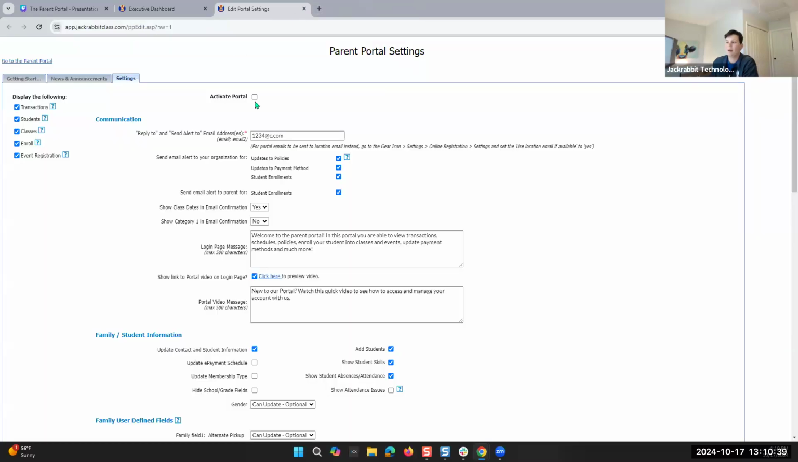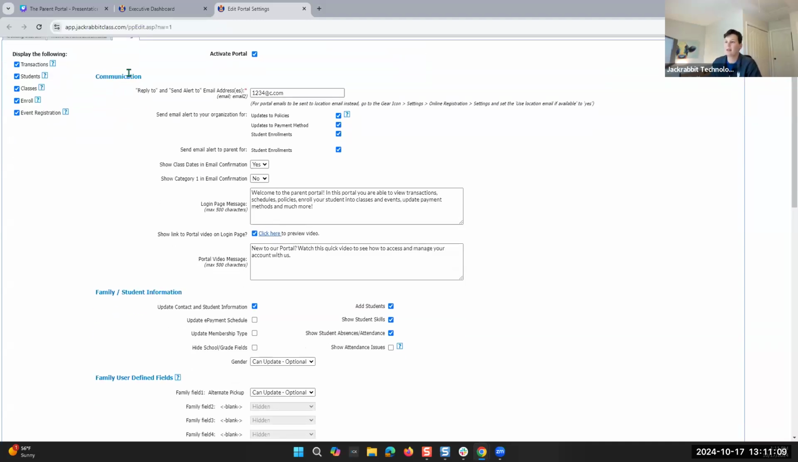So that way parents aren't able to go in there as you're making these mass changes to the parent portal or to your classes, anything like that. So I highly recommend utilizing this if you are building your parent portal, if you're building your organization. You can just uncheck this, and that way it is not active until you are completely ready for your parents to see everything that they are going to be looking at in the parent portal. All right, let's go ahead and get into the settings.